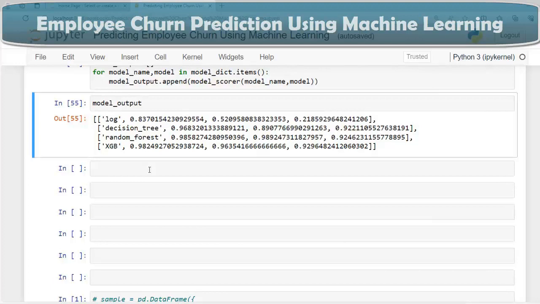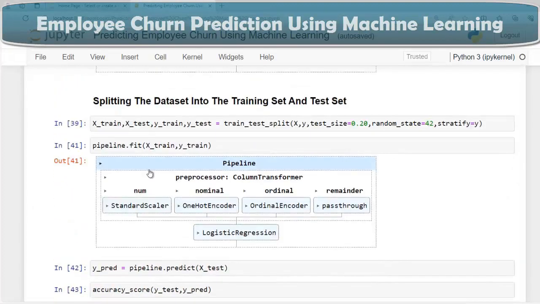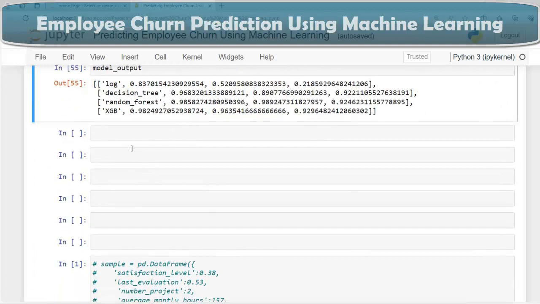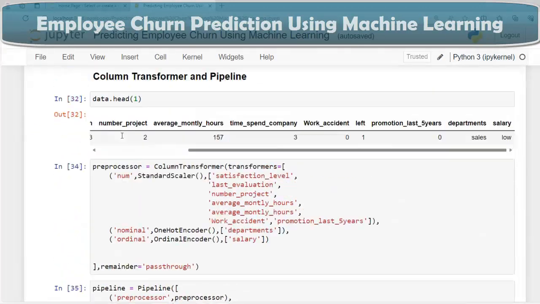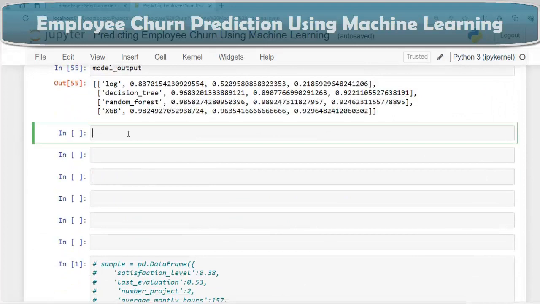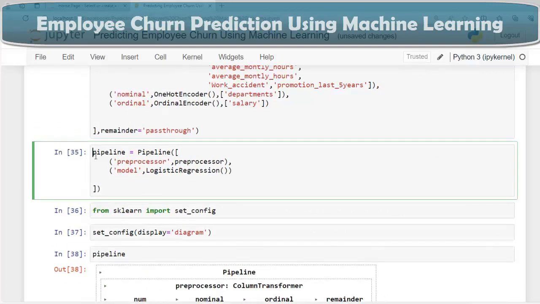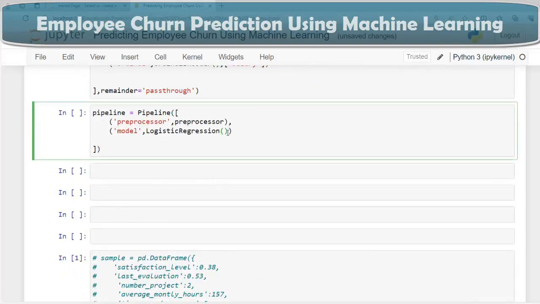So please remember, we have used this train test split just to evaluate the performance of machine learning models, but for production we have to train our best model, random forest, on the entire data set. But here we have used a pipeline. So let's train our pipeline with random forest on our entire data set. First, let me copy our column transformer and paste it over here. Let me execute this cell. Now let's copy our created pipeline and paste it over here. Now let's replace this logistic regression with random forest classifier. Let me execute this cell.